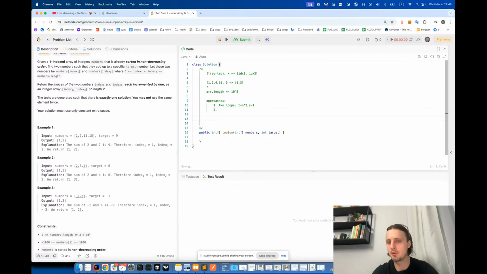I was thinking about binary search, but what if we just have two pointers, one from the right and one from the left? If the sum is greater than k, then we move the right pointer. If it's less, then we move the left pointer. So I think it should work, and the solution is linear. So let's try to implement it.